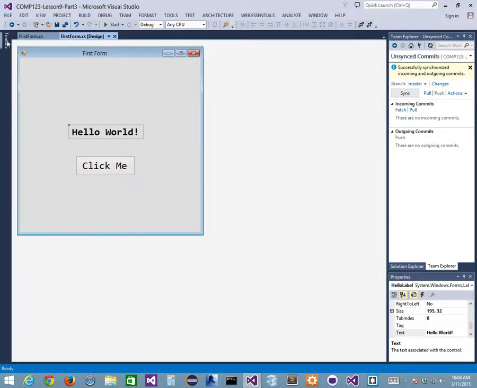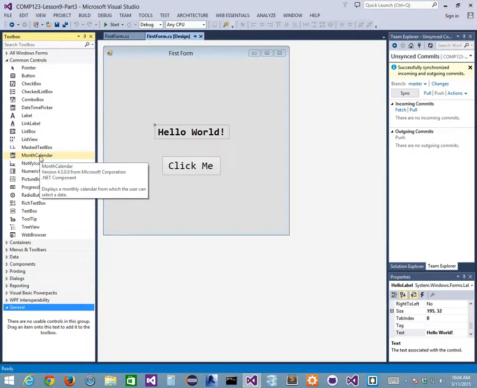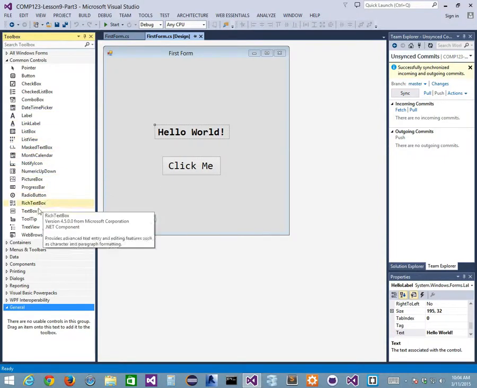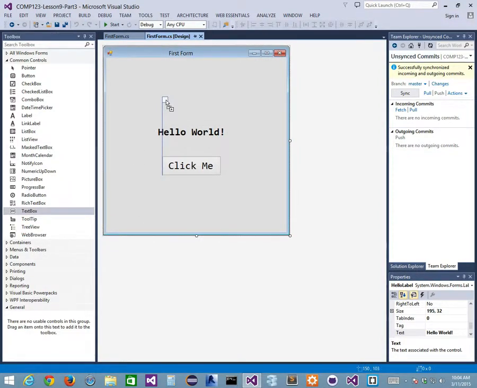Well, let me go back to my toolbox and see if there are other controls we should explore today. I wanted to cover the form and a few controls. One of them is the label, the other one is the button. Those are basic controls. And I want to handle some kind of text box. Here's my text box down here. I'm going to drag and drop my text box on top of my label up here, and align it with the label. Here's my text box.